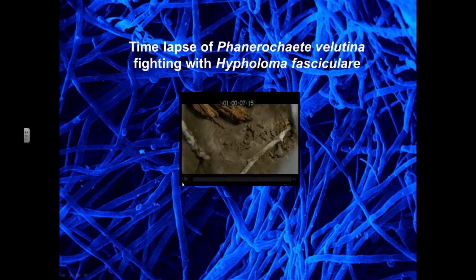We've got another example here. That was in agar, but as you said, I'm not so keen on agar. Is it going? Yes, it is. This is growing across soil. It's Phanerochaete velutina growing from a twig. This is Hypholoma fasciculare, the sulphur tuft fungus. In a minute, you'll actually see Phanerochaete coming around the top.